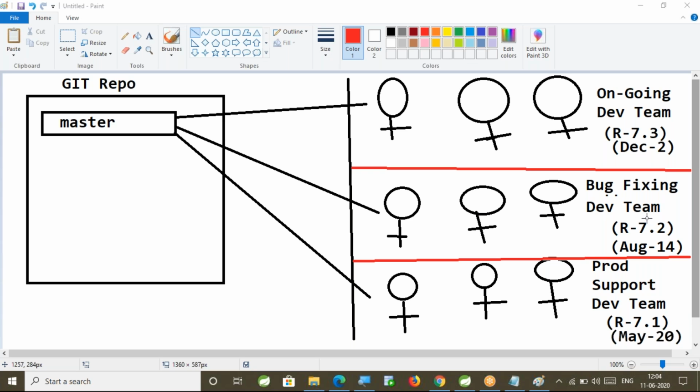In that UAT, some issues are occurring. Those issues are being fixed by this bug fixing dev team. These 3 developers are responsible. This second row of people are responsible for fixing the bugs which occurred in the testing environment, right? As part of the bug fixing, they will also modify some classes, they will also modify some methods. Code fixes they are doing, some code will be modified.